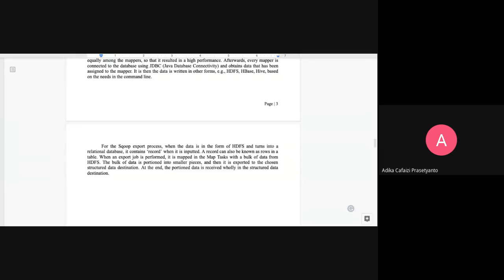Relational database system, and then at the end, the relational database system would receive the data wholly.